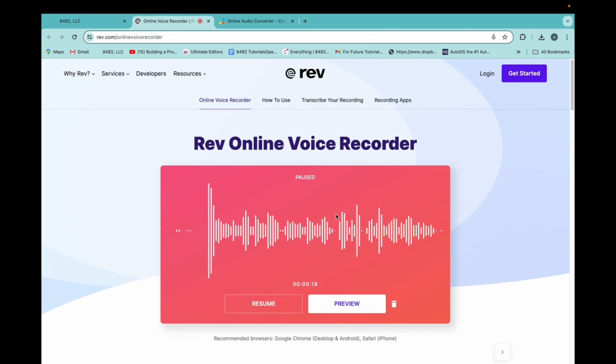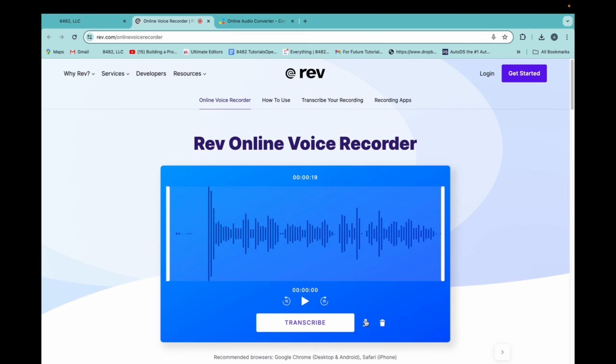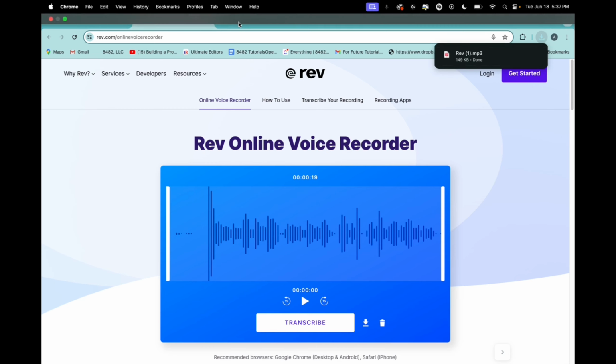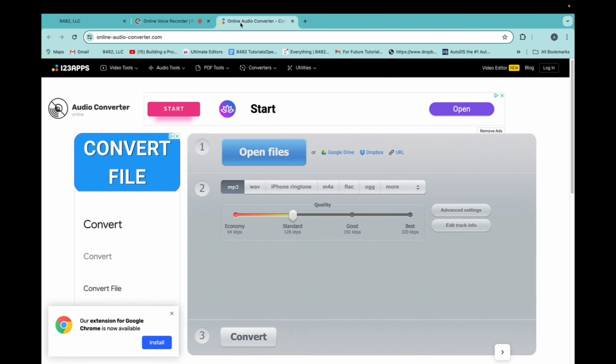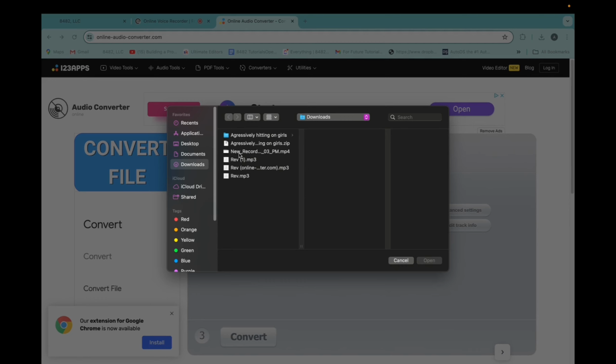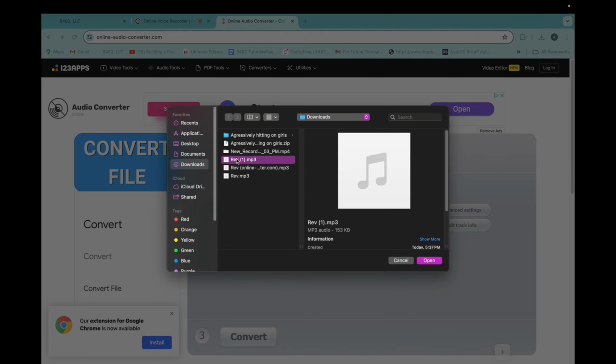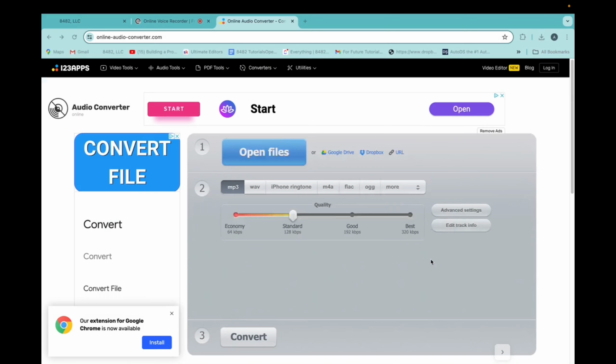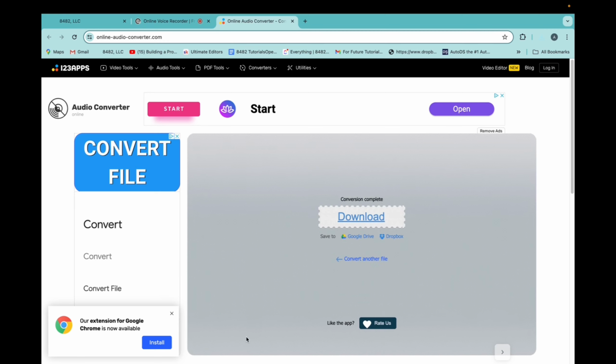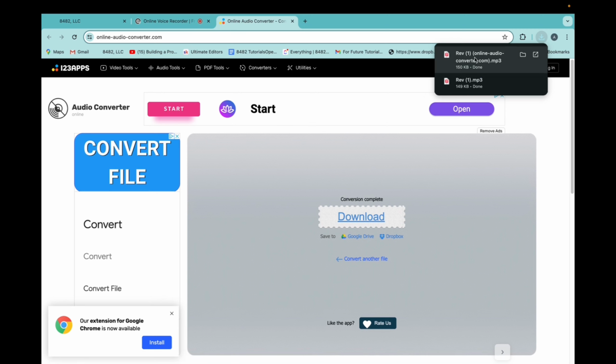So now we have the MP3 file. What we want to do is preview, download, and now we have it right over here. We're going to go to the online audio converter, open up the file, and then find it, click on it, open it up, and now we're going to bring the quality to economy to shrink the file size. Click convert, and now we're going to click download, and now we have Rev 1.